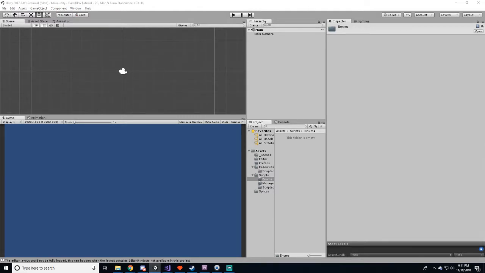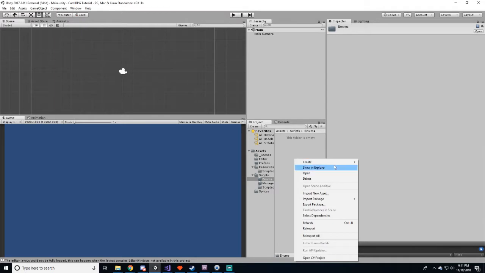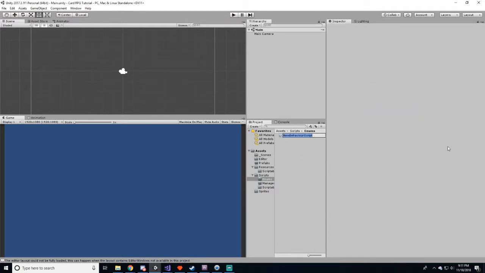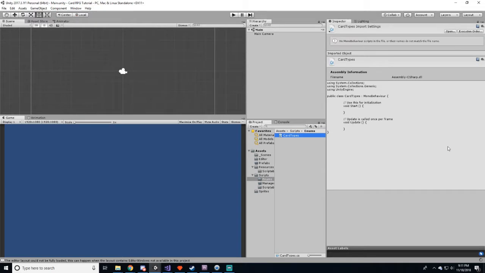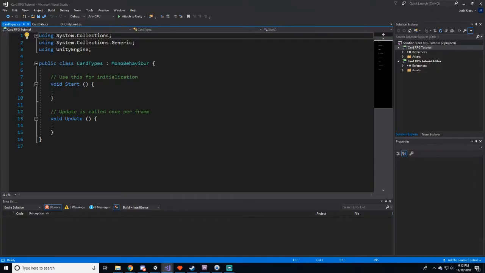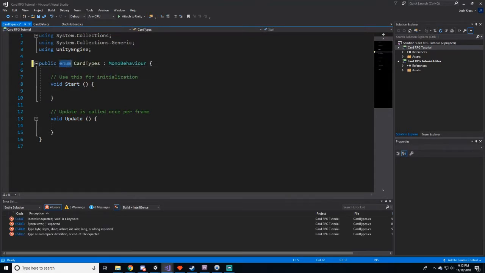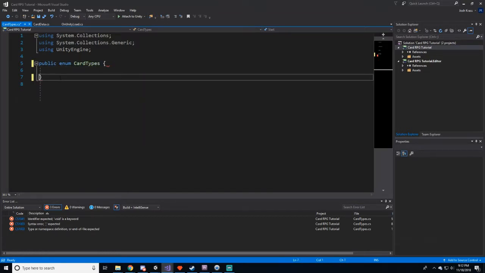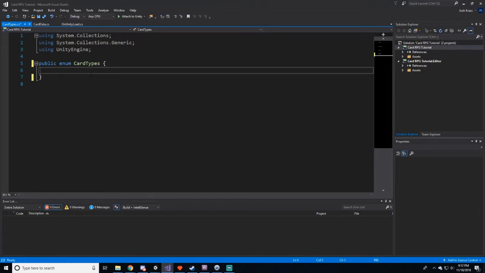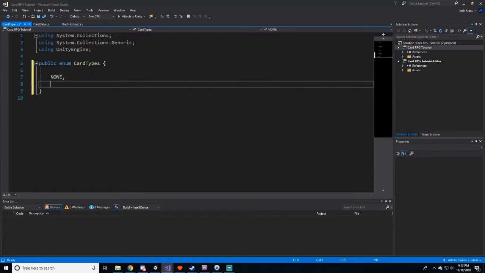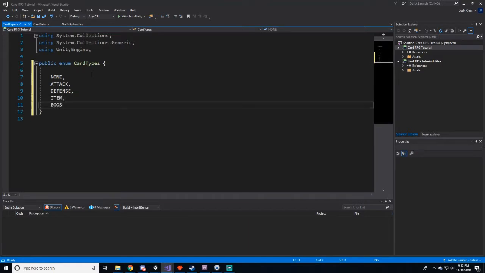Right, so the first thing we're going to do is create 2 enums. I believe it's going to be 2 different types of enums. Yep. We're going to create a C# script, and we're going to call this card types. All right, so let's open up the card types. There we go. We're going to remove class, turn it into enum, which is part of the syntax. Remove the inheriting, because an enum is just a number system. Effectively, I'll show you how it is a number system, but we're going to do none, attack, defense, item, and boost, or buff.